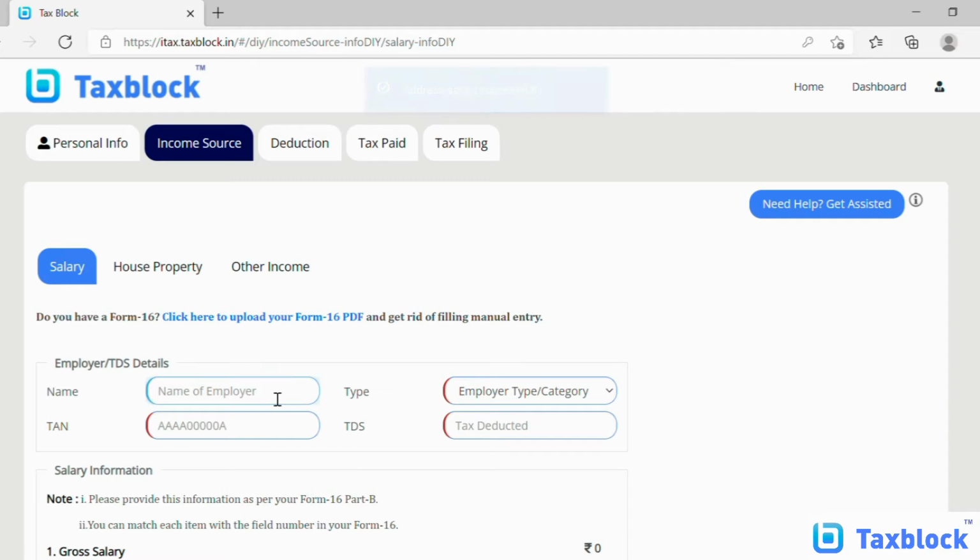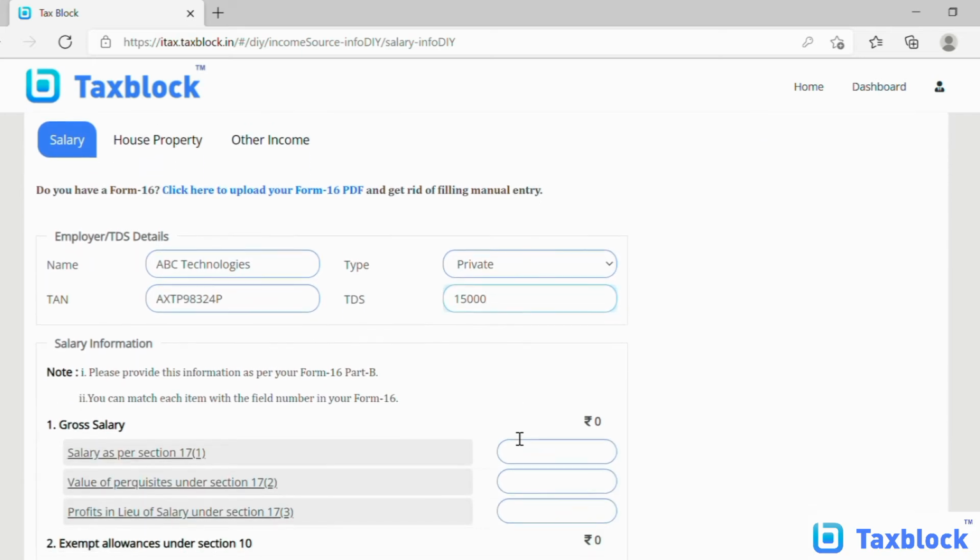Here you have to enter the employer details, that is the name of your employer, the type, is it public or private or other. Enter the TAN number and enter the TDS amount, if any deducted. You can click here to upload the Form 16 to pre-fill the data.